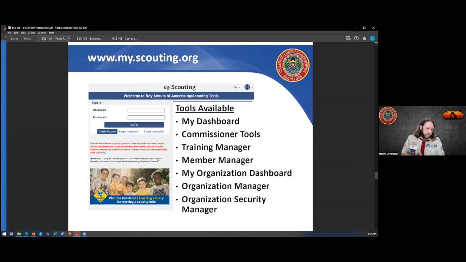Moving on. So tools available. Hopefully you're all familiar with My.Scouting and Commissioner tools there, and the training manager that's there. There's lots of content there. It can be hard to navigate as well. The menu button in the top left corner, I believe, is kind of where you end up looking for everything. But that's great to use.